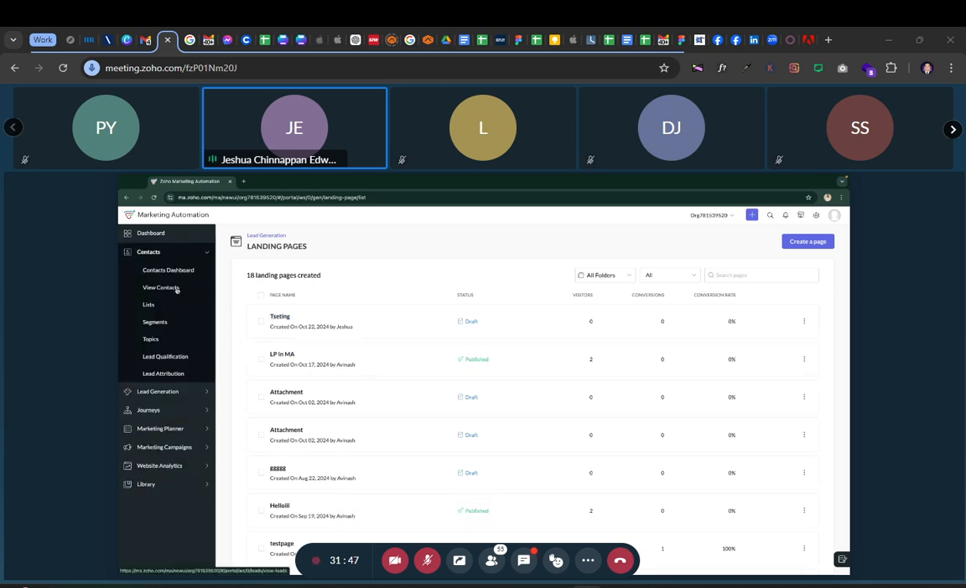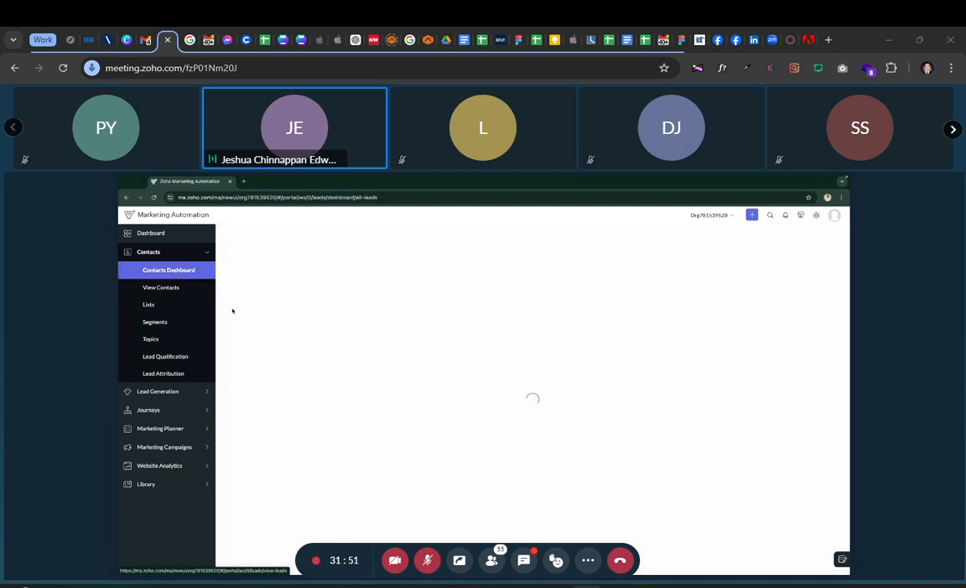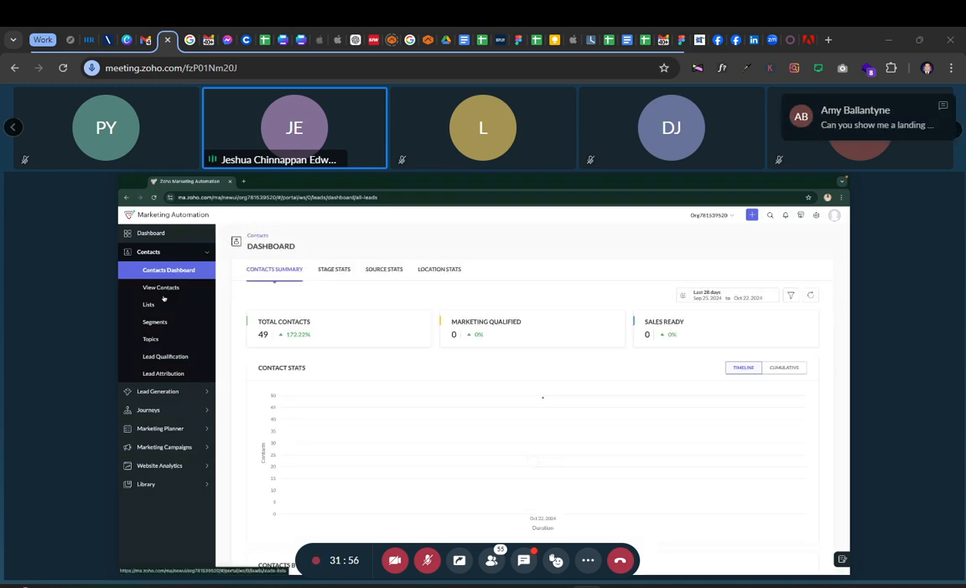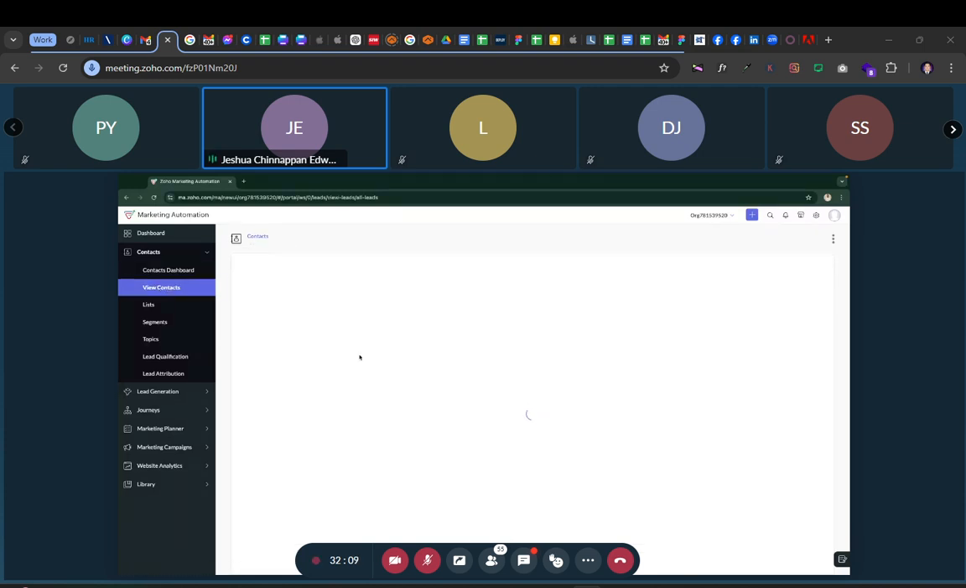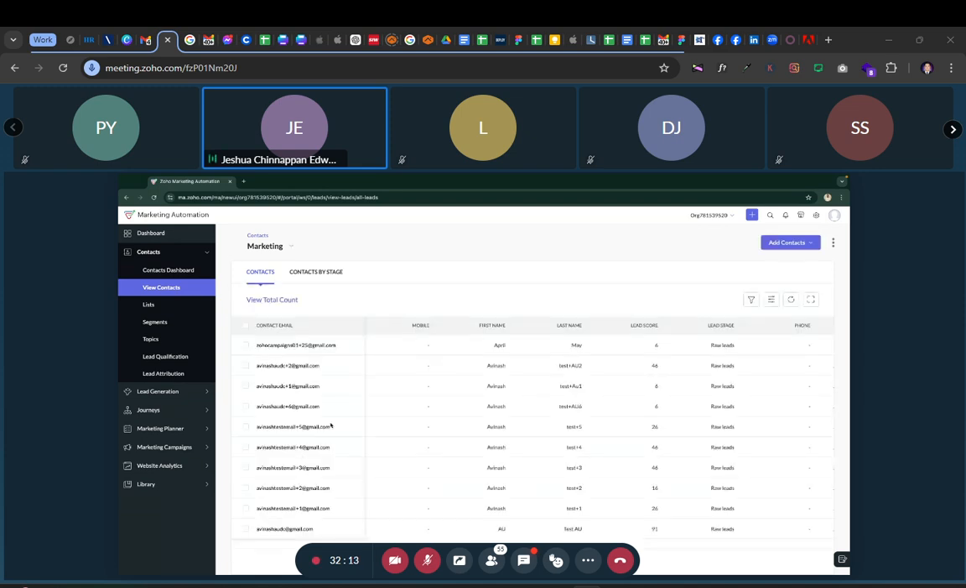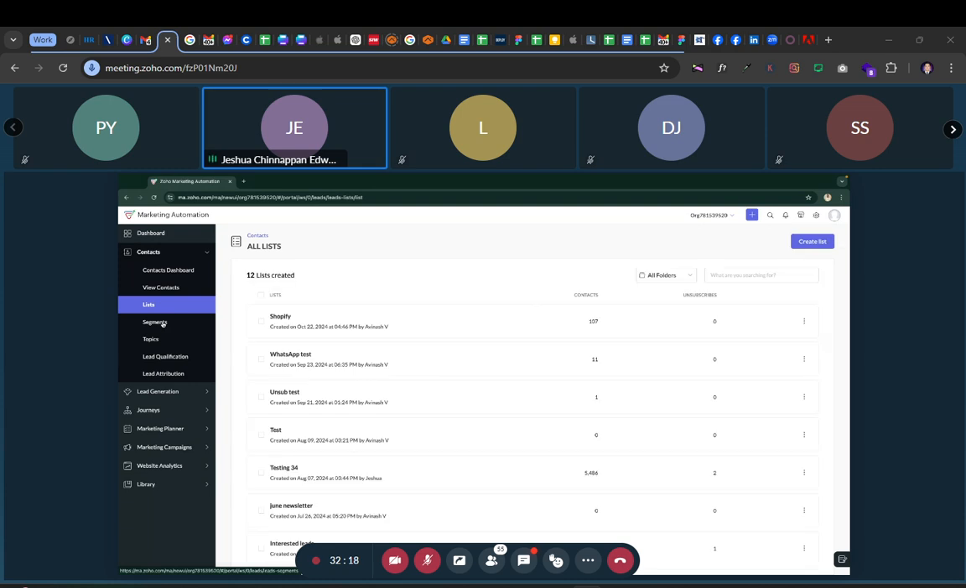So now within the contacts module, you would have all your contacts stored here. Okay, in your contacts module, you will have all the stages, the source through which the contacts came in, all the information you'll be able to get here itself. So if you go to view contacts, it will show you all the contacts that are present within your account.